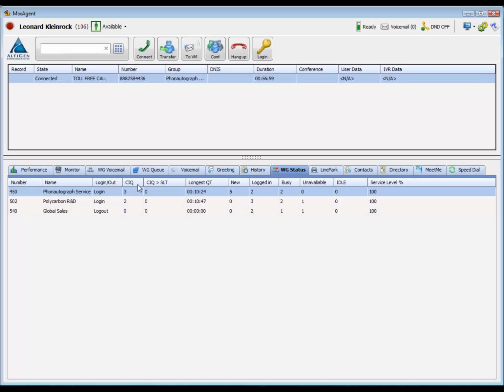The CIQ column displays how many calls are currently in a workgroup queue. And the next column displays how many calls in queue have exceeded the service level threshold. The service level is set for each workgroup by your administrator. This column is helpful to determine what queues may need assistance with handling calls. The longest QT column shows the longest time that a call has been in queue for each workgroup. New VM displays how many new voicemail messages have been left for each workgroup.